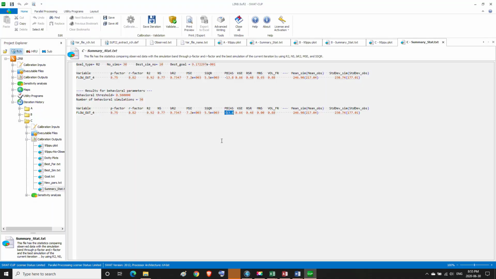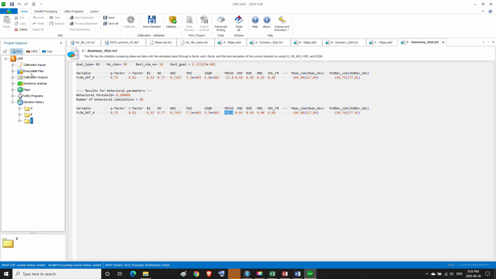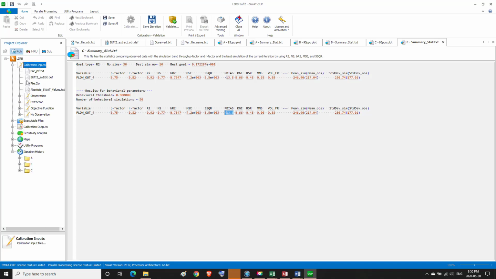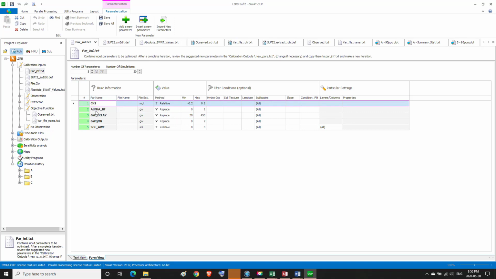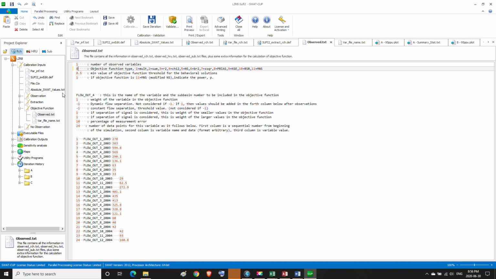To improve the results, we feed the calibration in SWAT CUP, where we go to Project Explorer, then to calibration inputs, then to objective function, and we press observed.txt, and in it we go to objective function type, and we choose it according to P bias, which is 8, and the parameters number is 5. Then we save the project by pressing on save.